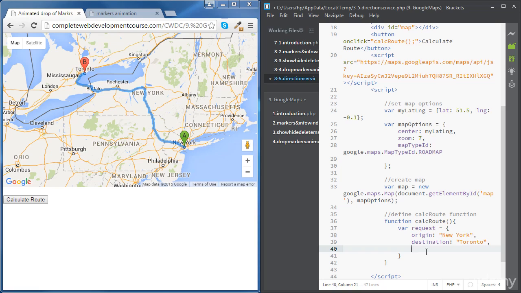Another property we can use is the travel mode. Okay, so if we want to set this to driving, then the syntax is google.maps.TravelMode and then DRIVING in capital letters. Okay, there are other modes we can use. We can use walking, bicycling, or transit. Okay. Now our request is ready.